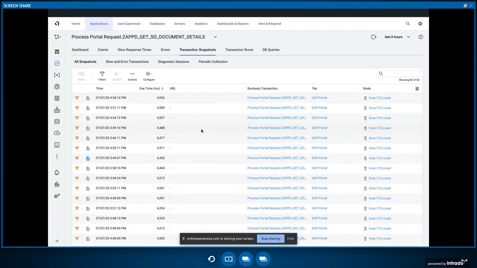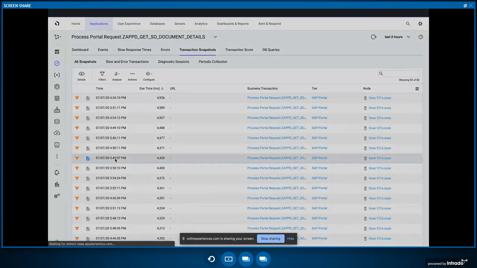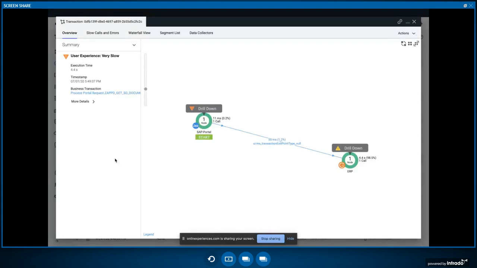And how you would do that is you would go into these snapshots, transaction snapshots I talked about. When a transaction starts becoming slow, very slow, AppDynamics starts taking these snapshots. And in a snapshot, you get a much more granular level of detail as to what your systems were doing when that slowness was occurring. So this particular snapshot was taken by AppDynamics, and you can see it took 4.4 seconds to execute. So it's relatively slow compared with the historical baselines.